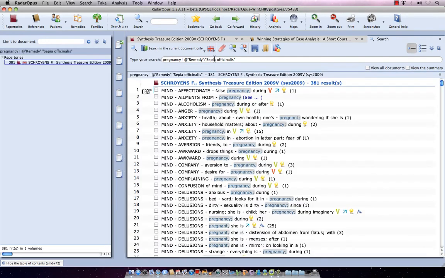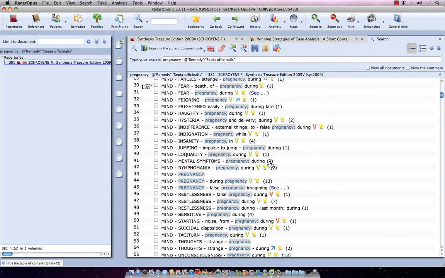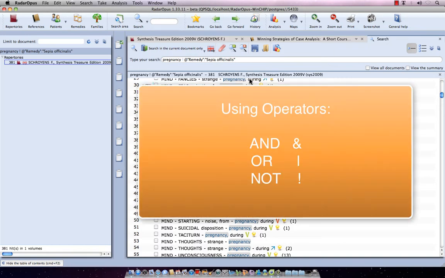Okay, let's see. Now it has found here 381 symptoms of the word pregnancy, and not the remedy sepia maybe in. So let's see this one, the 15. You see sepia is not in. Let's see here these 25. You see the remedy sepia is not in. So let me go down a bit. Just do another one. So see this one, the remedy sepia is not inside that rubric. So that is operators.